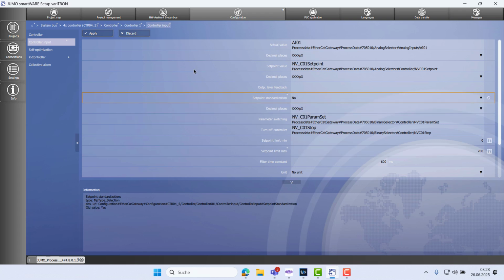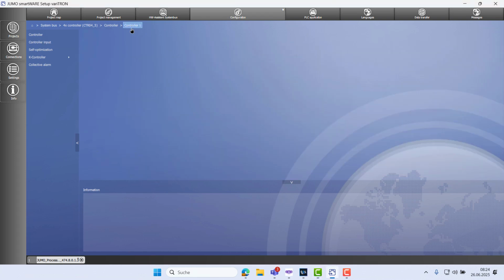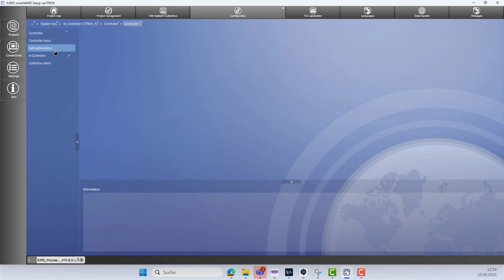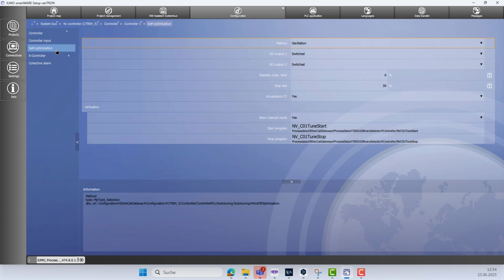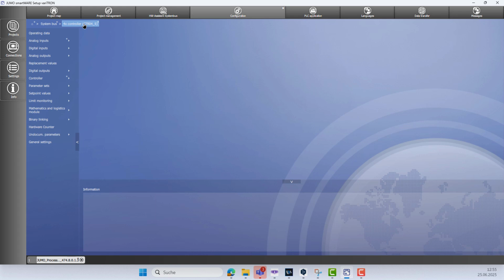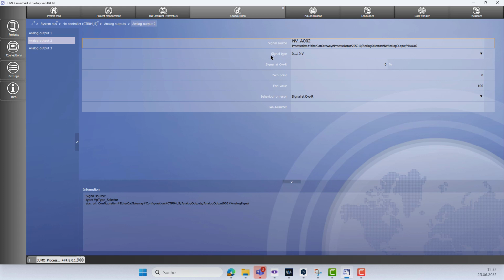I will use auto-tuning for the controller, and for this I have to specify again what output type the controller uses to control the actuator. In my case, the output type is continuous. Now I configure the output with which I output the output level. This is analog output 2, which I use to output the first output of controller channel 1.